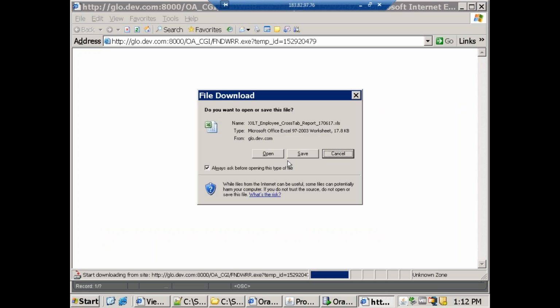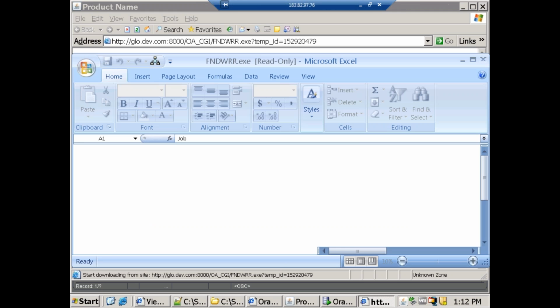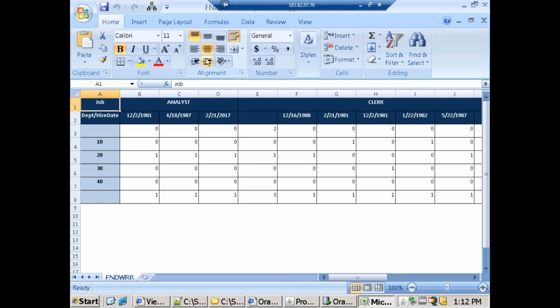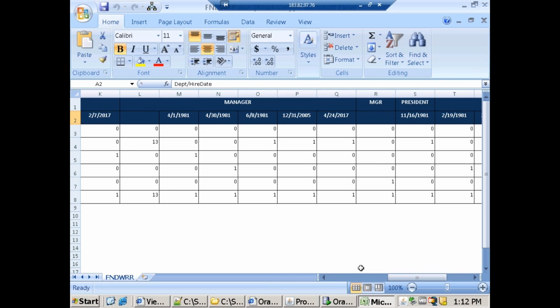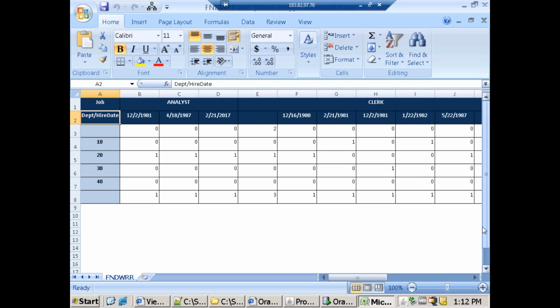Click on view output. So this is the output here: job, department, hire date. And you can also remove the subtotal. Let us say if it doesn't require this total for each row, you can remove this one. So you'll have a lot of options. You can explore more on this also. Thank you.